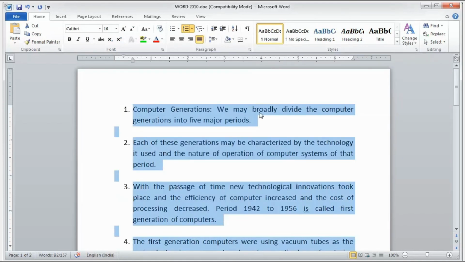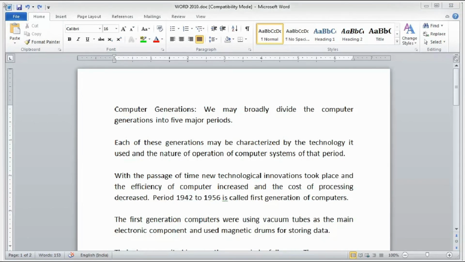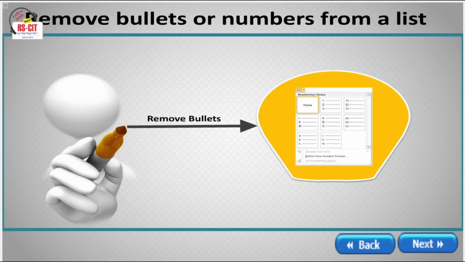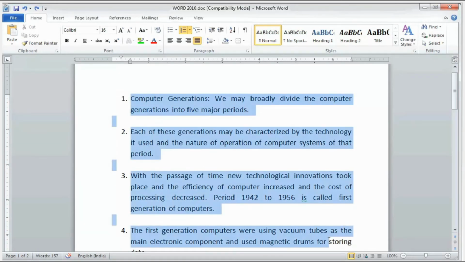If the numbering sequence is incorrect, right-click the list item and then click Restart at 1 or Continue Numbering on the shortcut menu. To remove bullets or numbers from a list, select the list from which you want to remove bullets or numbers. On the Home tab in the Paragraph group, click the Bullets or Numbering button.